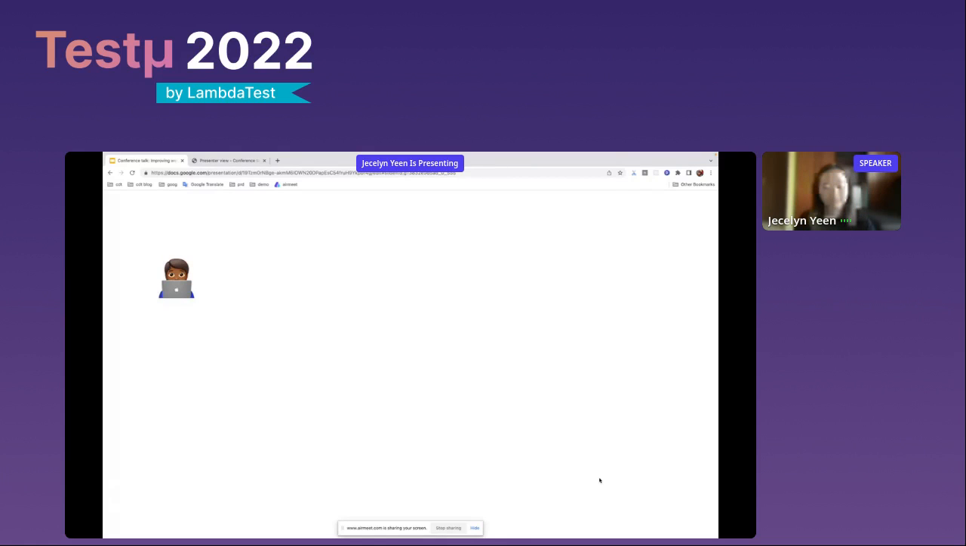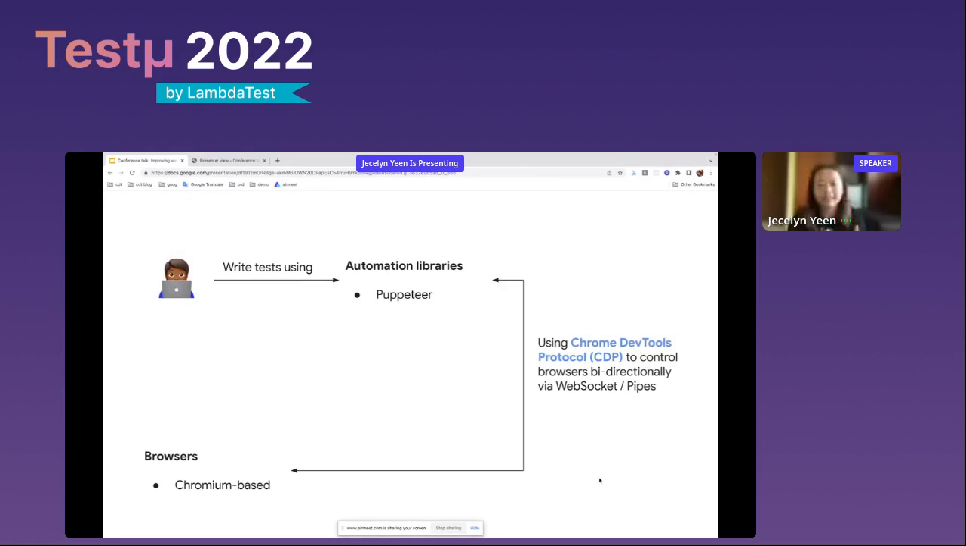So imagine this is you. If you just want to automate a Chromium-based browser, for example, if you're writing your test using Puppeteer, what Puppeteer does is it will translate your command into a CDP command, Chrome DevTools Protocol command, and use that to control the browsers bi-directionally via WebSocket and pipes. So this is another popular way of controlling the browsers.